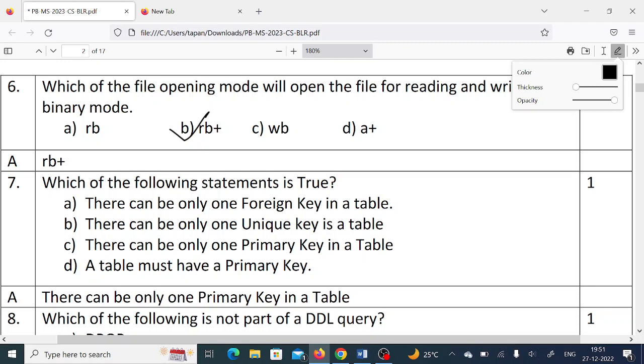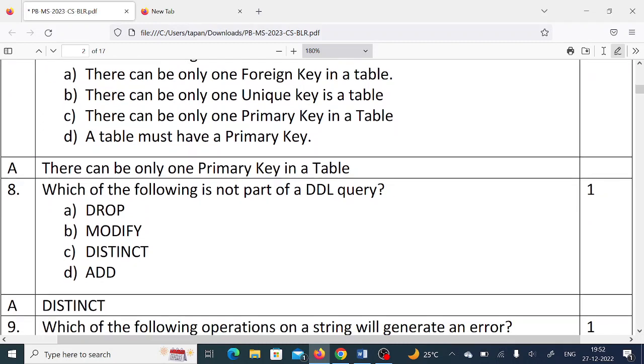So here the option there can be only one primary key in a table is C. Option C is correct. So C option we will select here.